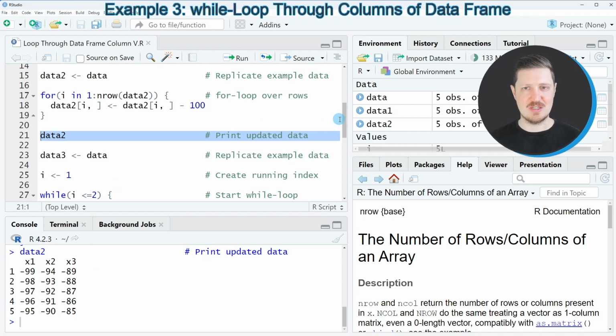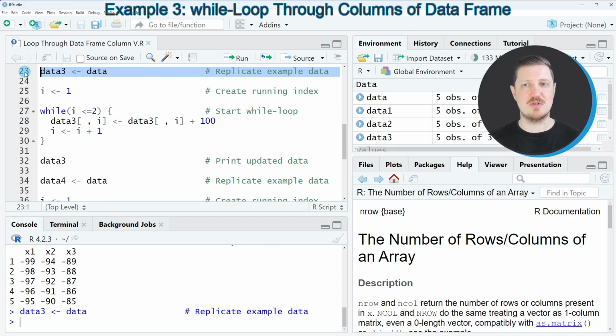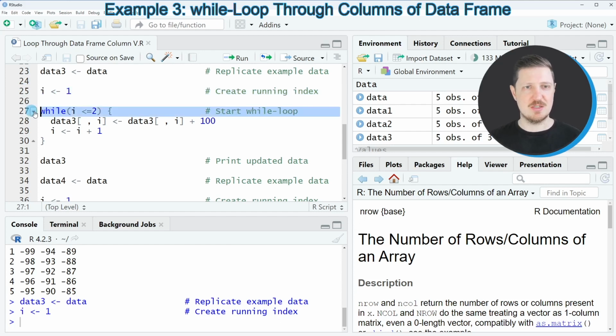And we can do that, as you can see in the third example, which starts in line 23 of the code. So as in the previous examples, I'm first creating a duplicate of our data frame, which is called data3. Then I specify the value i to be equal to the value 1, because I want to start iterating at the value 1. And then in line 27 of the code, I specify the while loop. And in this while loop, I specify that the while loop should continue as long as our value i is smaller or equal to the value 2.